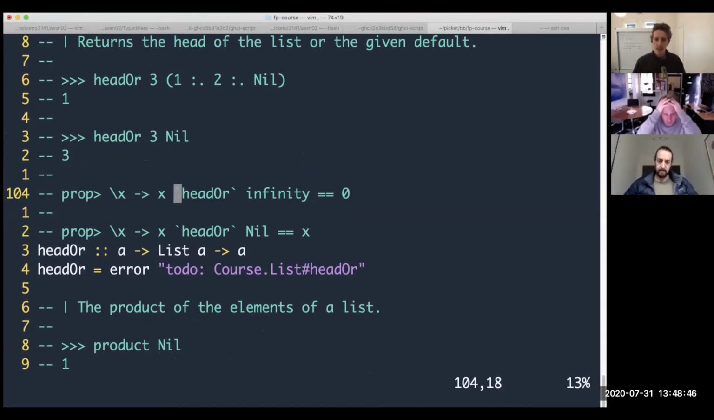And you can just use it here like infix. So you can say X headOr in infix with the infinite list, or X headOr with the empty list, and it gives you back X.